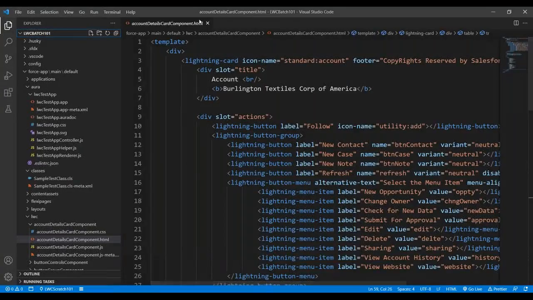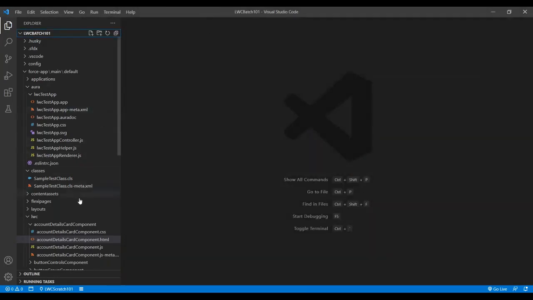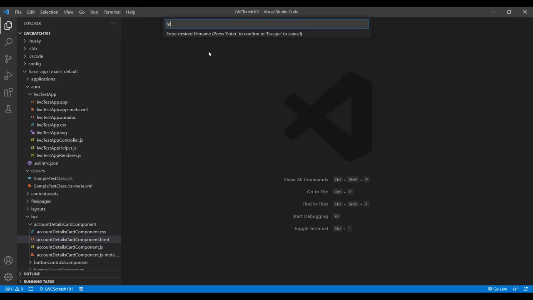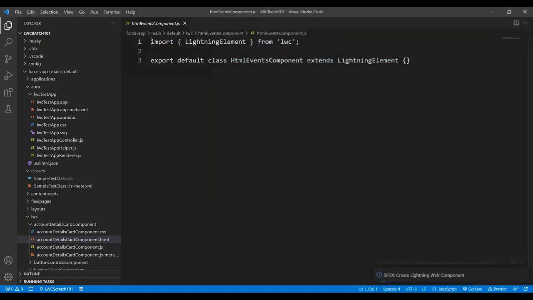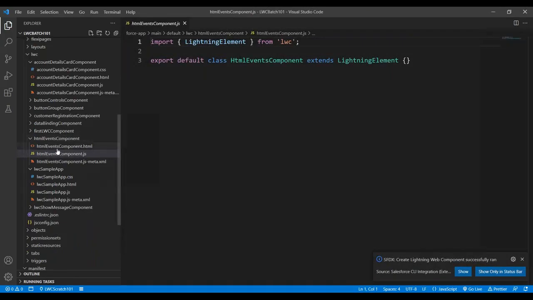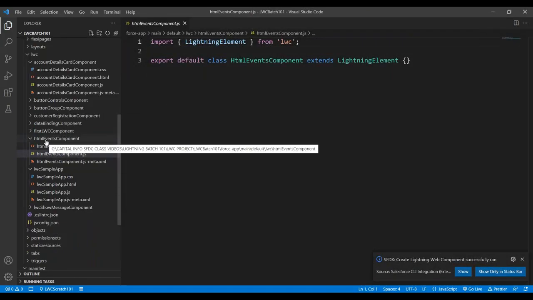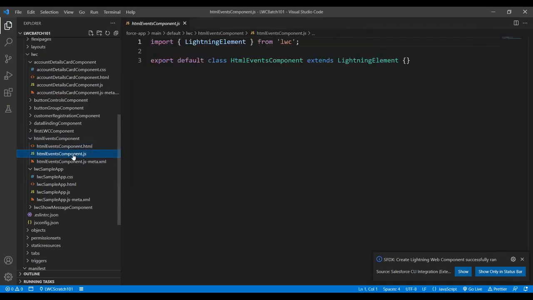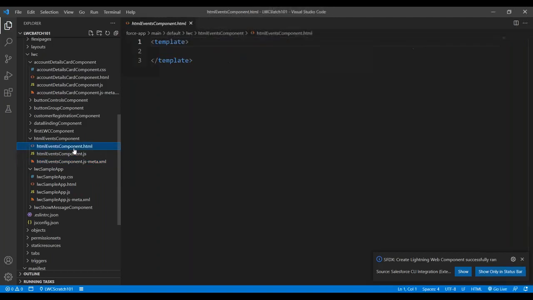For example, let me design a lightning component. Now I'm going to prepare a lightning component here. Create lightning web component, htmlEventsComponent. Use the default directory. Now my component has been prepared here, htmlEventsComponent, and I have the HTML file, the JS file, and the metadata XML file also.